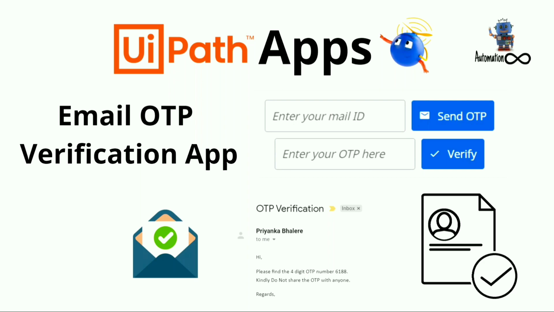So this was all about the email OTP verification app. We have created a UiPath app for OTP verification, in which we have designed a front end with Apps, and we have built the logic in UiPath Studio for generating a 4-digit random number and sending it over a mail. And at the end, we have mapped the input and output arguments from UiPath Studio to UiPath Apps controls.